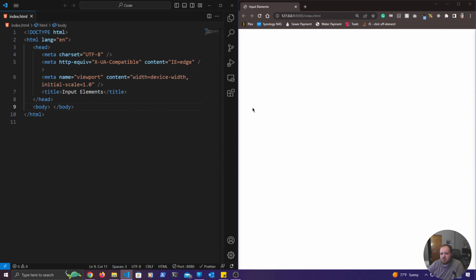So an input tag is generally used to collect some type of input from a user. Generally, this is something like a username or a password, name, birthday, telephone number, whatever it may be that you need to collect from the user. And there are different inputs for collecting different types of information. So let's take a look at the very basic input tag.